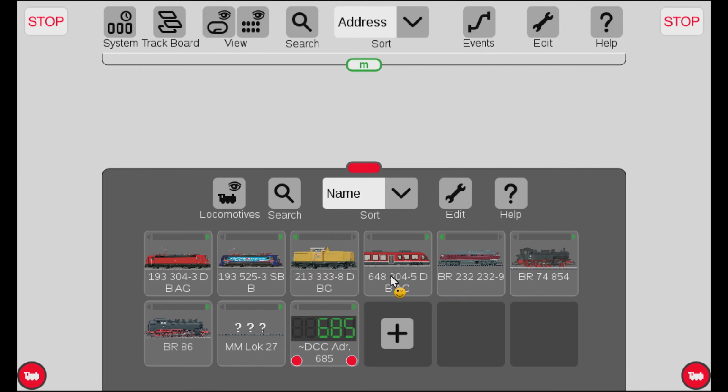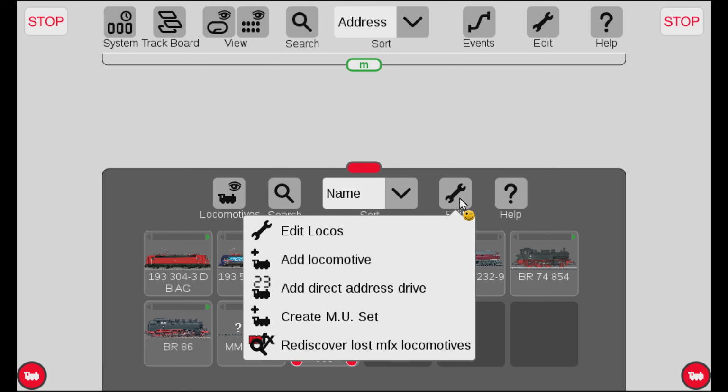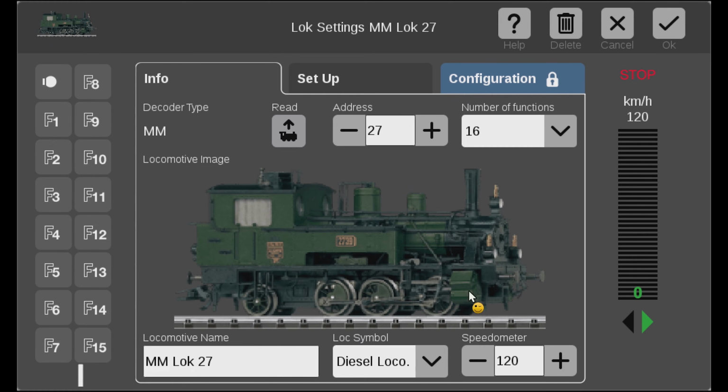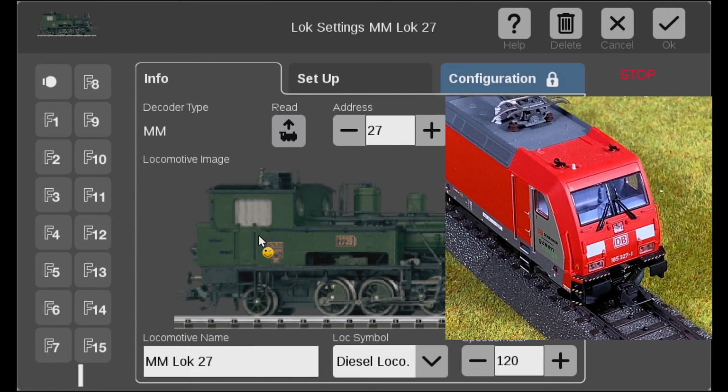All right, I click, and you see we are not in edit mode, so I need to go into edit mode. I say edit locomotives. I can click on my locomotive. I come back here. You see it's actually already populated something here. However, that's not really what interests me. What interests me is what happens if I turn the light on. Will the light actually turn on? Let's try that.